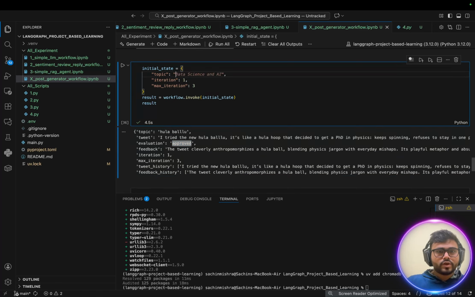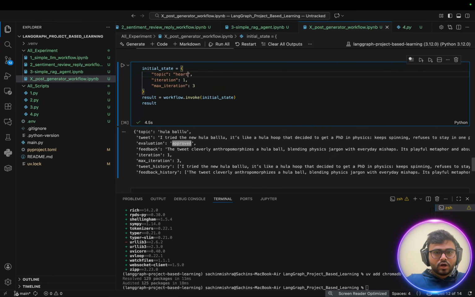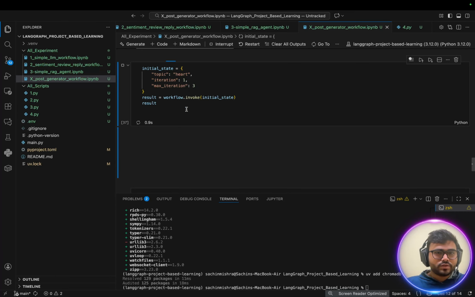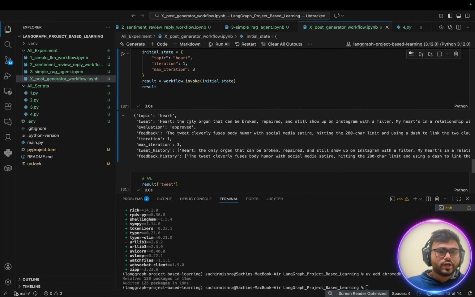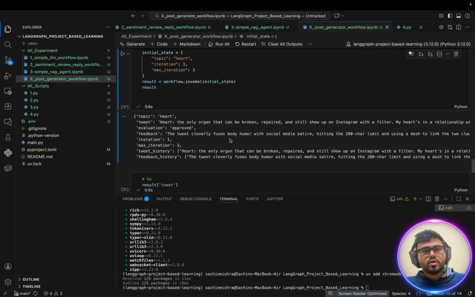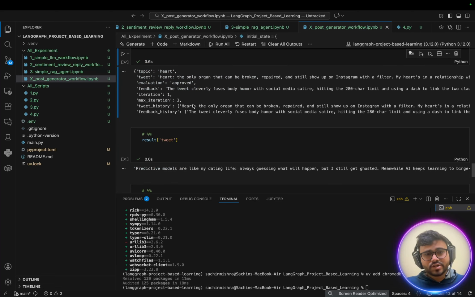But let's take an example of a very common topic, let's say heart. Let me just put this heart. Okay, this also got approved. Anyways, I will leave this up to you. You can choose any topic where it will try to generate a tweet and it will iterate also. This works, I have tested it worked on iteration as well. I'm not able to show you an example, but you can test it from your end.